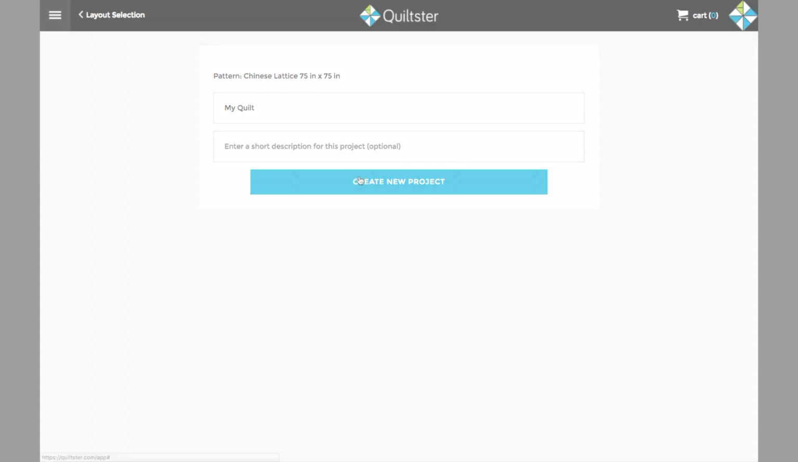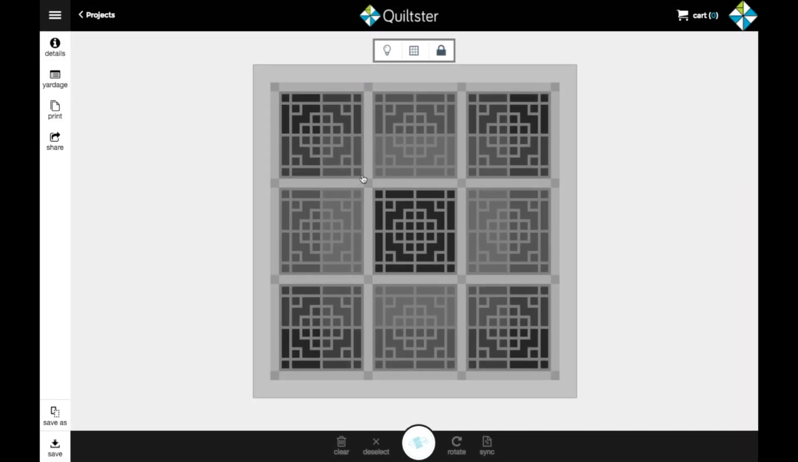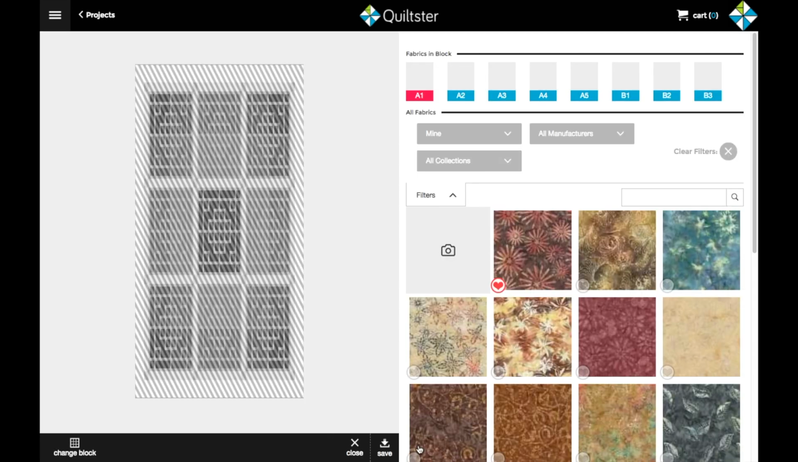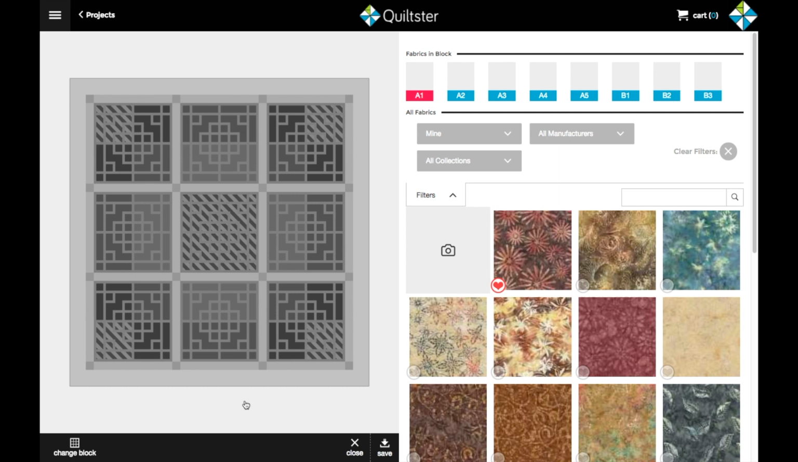And this takes you into the project editor. Click on the quilt, then click Edit. On the left side of the screen is your quilt. On the right side is your fabric.